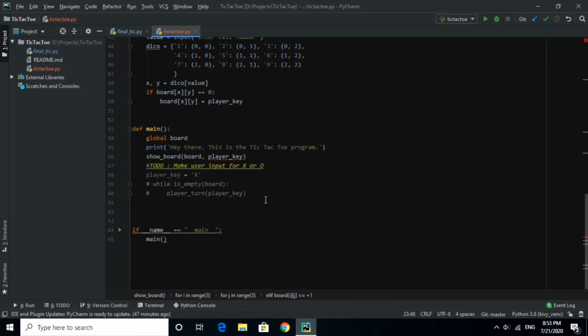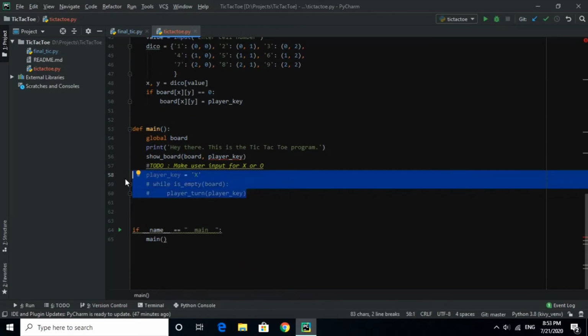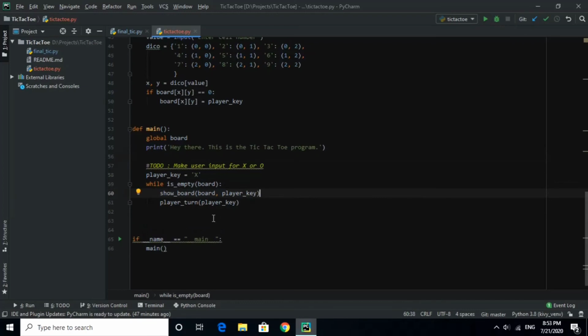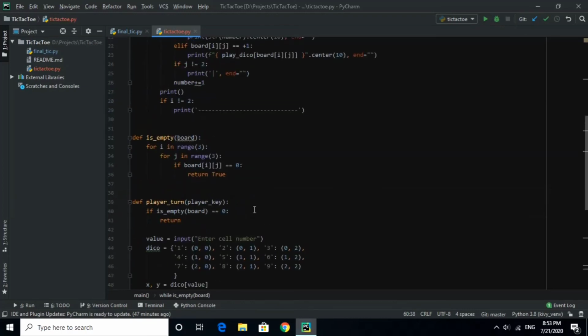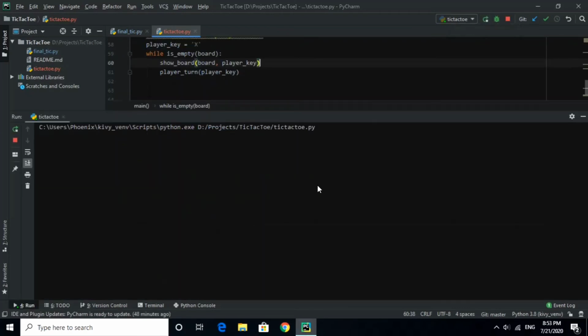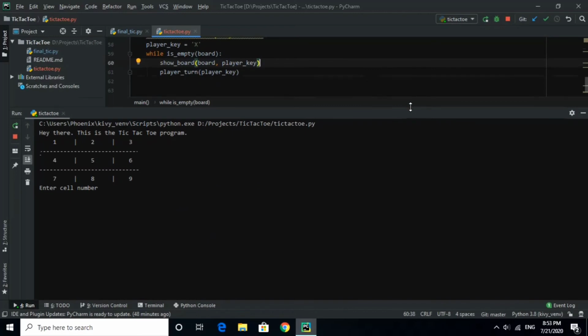So our showboard is pretty much done, and I can just go ahead and uncomment this. I need to move this showboard up from here down to here, so that I get to show it, and then I ask the player for a turn, and that's all we did. So let's go ahead and run this and see how it looks. Okay, looks good so far.